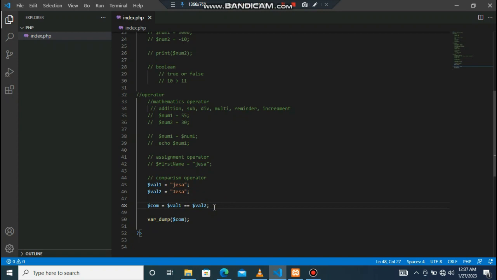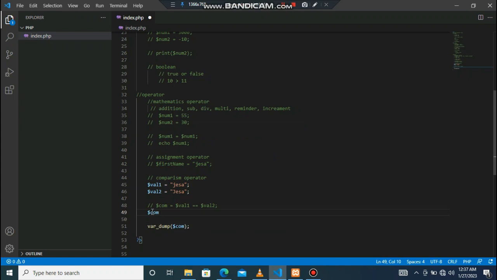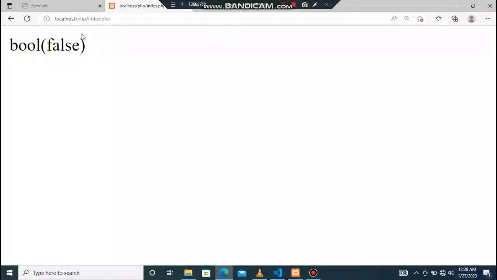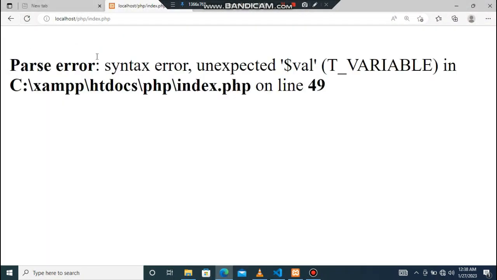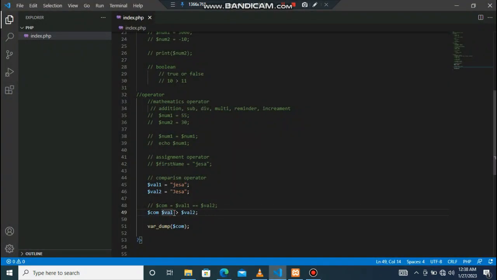Another comparison operator I would touch is the greater than and less than. So for the greater than, I will just do com is var1 greater than var2. So this should give me an answer. So if I come back and refresh, you can now see, sorry, did I make any mistake? Yeah, there's no variable as val.